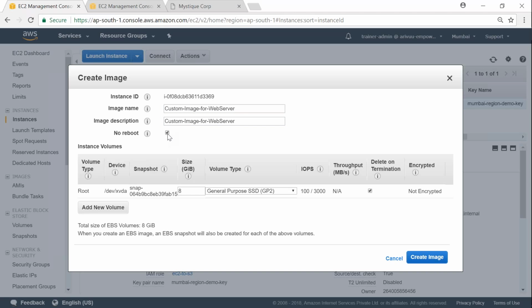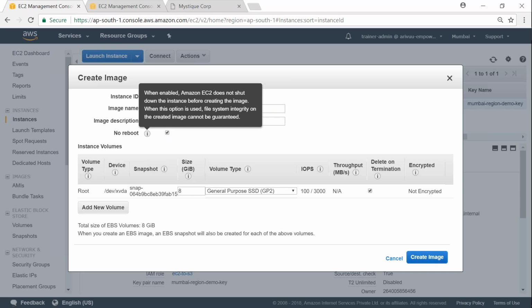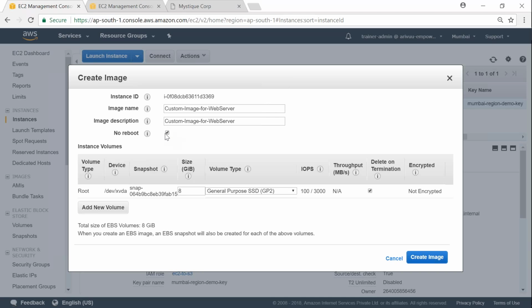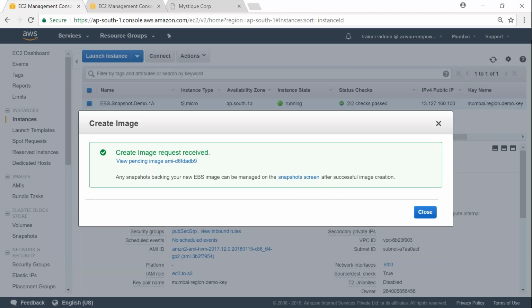When you want to take an image and you want to stop the IO, this is the only option Amazon gives you, whether you want to reboot the server or create an image without rebooting the server. If I put a tick mark here, it will take the image without rebooting, so the file system integrity is not guaranteed. So what I recommend is don't do this. Let Amazon give a brief pause to the volume and take an image. So click on create image, and it has taken the request. You can see here it says view pending image. If you click on that, it will take you there, and let us not do that right now.